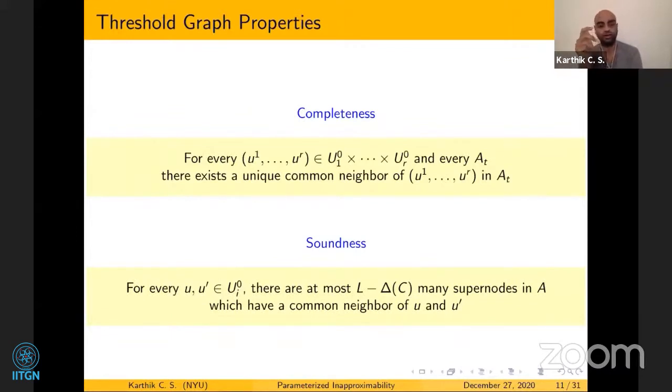And in the soundness case, it says that if you take any two vertices within the same supernode in U_i, then there are at most L minus the distance of the code. So the distance of the code is a value between 0 and L, right? So there are L minus the distance of the code many supernodes in A which have a common neighbor. And this is obvious, right?